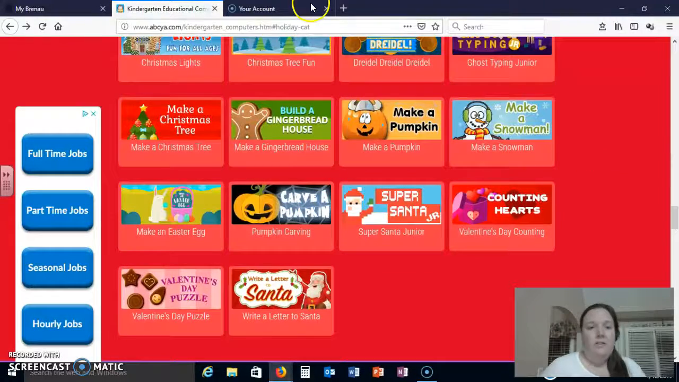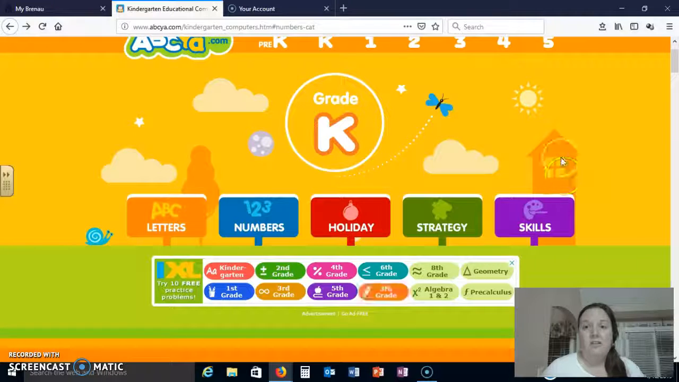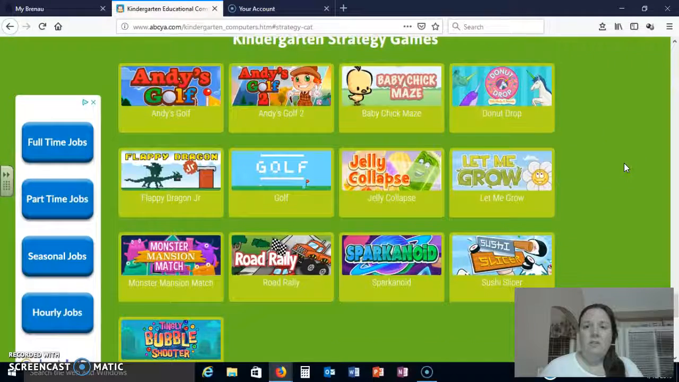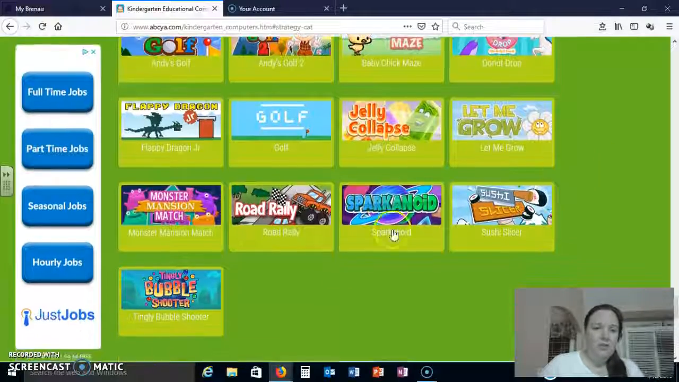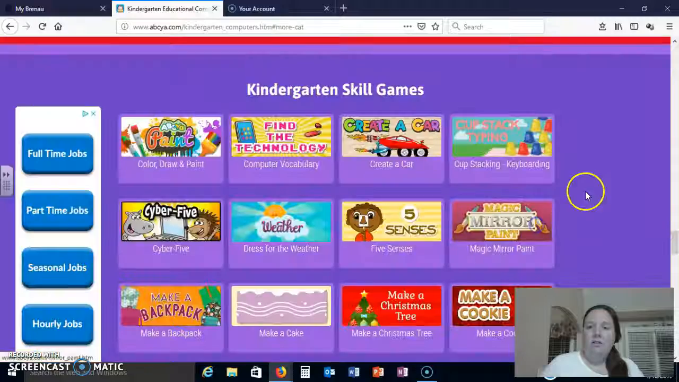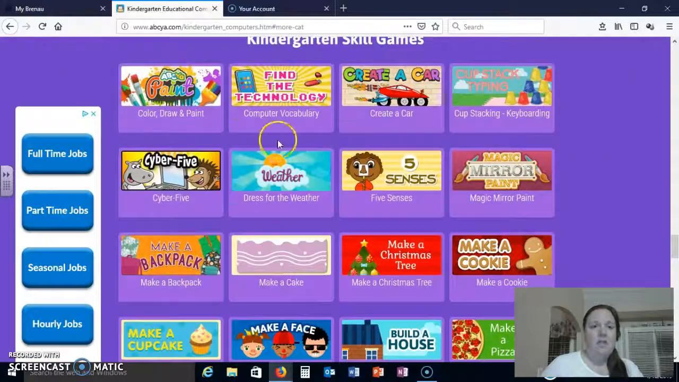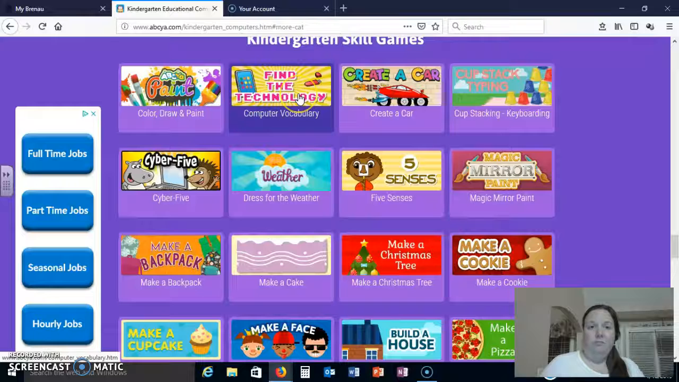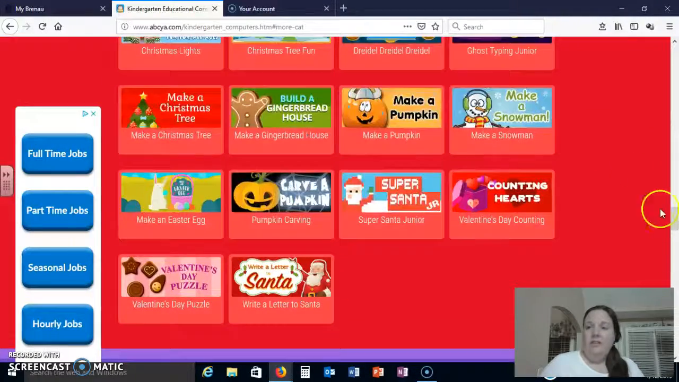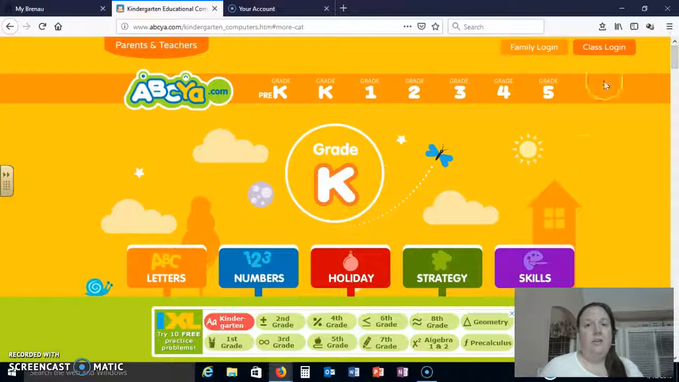Especially right around Christmas time. Counting hearts, they'll do that pretty soon. The girls especially like the seasonal things. And then there's strategy games that they can do. The donut drop, they like that very much. They like the bubble shooter down here. And then skills over here. A lot of them like to paint. Find the technology, computer vocabulary. They like to stack the cups. So as you can see, this is just a wealth of learning activities for them to do.